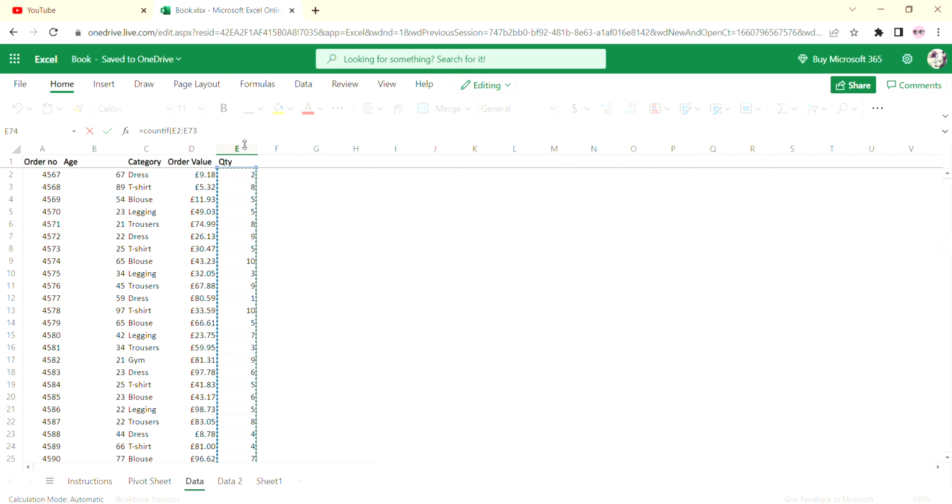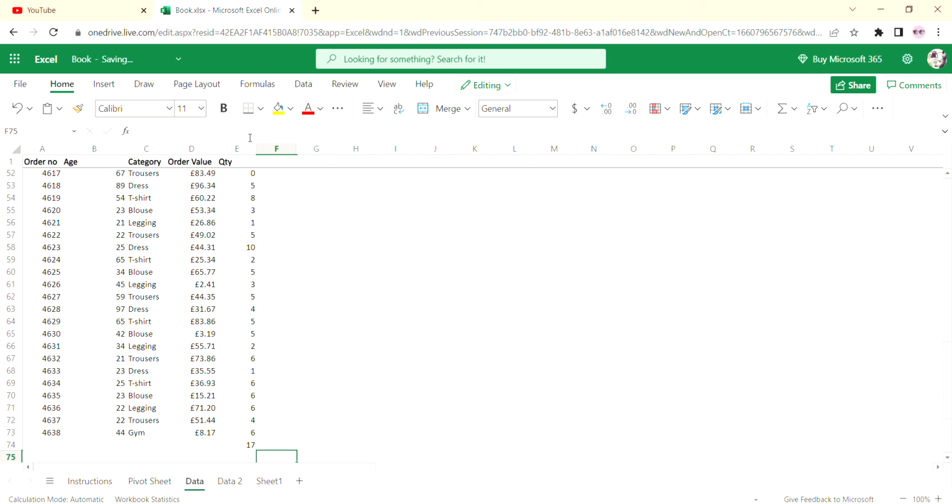And then it wants to know the criteria. What value is it looking for? So in this scenario, I want to know the number of times I've sold 5 items of clothing. So I'm going to put 5. Close bracket and hit enter. And there we have it, 17. And 17 is the number of times I've sold 5 items of clothing this year.